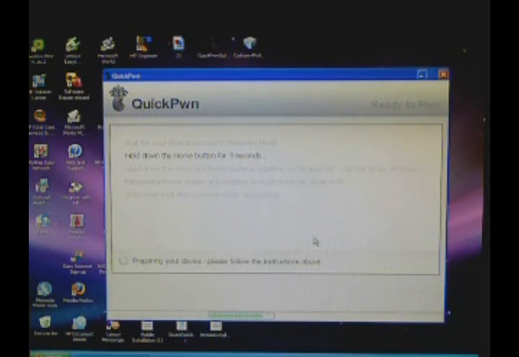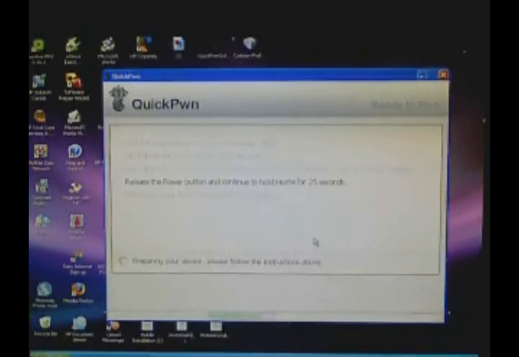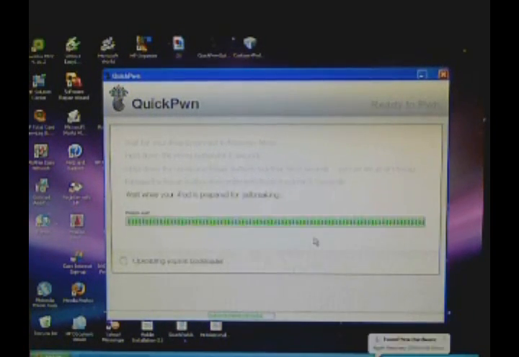And it'll tell you to hold down the home button for 5 seconds. Then hold down the home and power button for 10 seconds. Do not let go of the home button. And it's 3, 2, 1. And let go of the power button. Continue to hold the home button for 25 seconds now. I'll come back to you guys once it's done, because 20 seconds is a long, boring time.